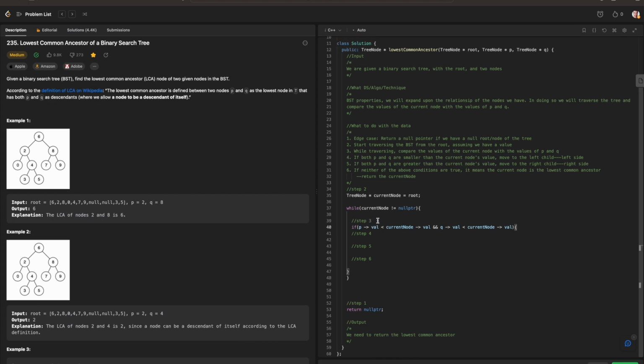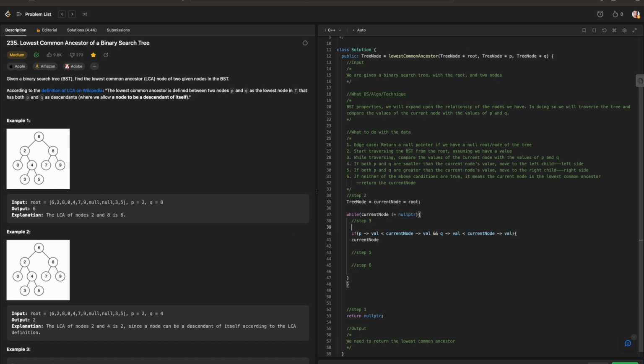Now for the next step that we would need is that we're going to be setting step 4. If P and Q are smaller than the current node's value, move to left child. So that means current node accordingly. So we have this case over here. This will be step 3 actually. This will be step 4. Since we're making our comparison accordingly, current node is going to be current node to the left.